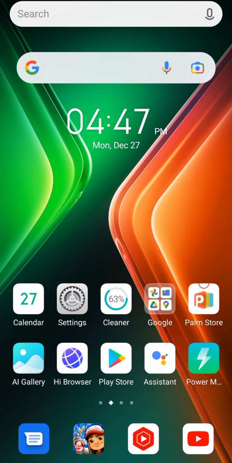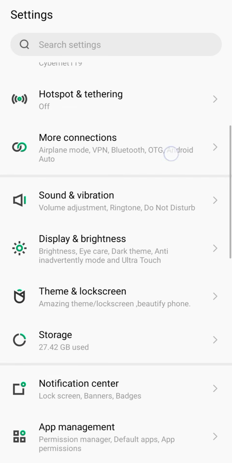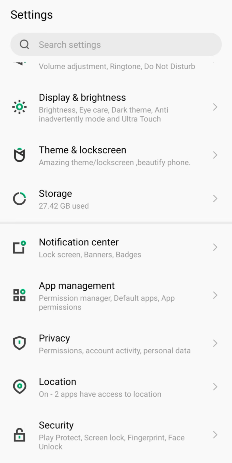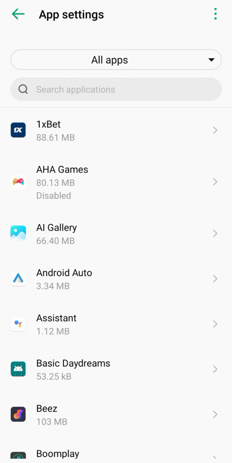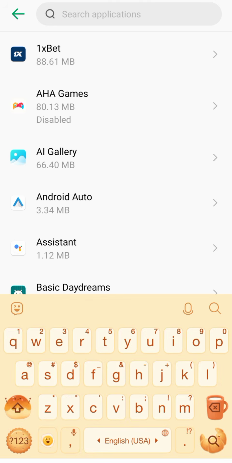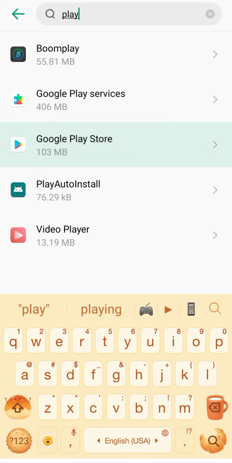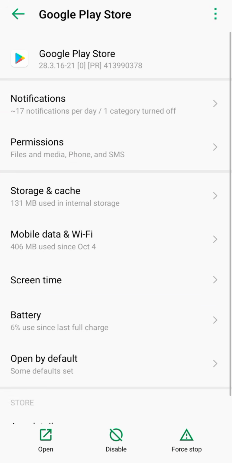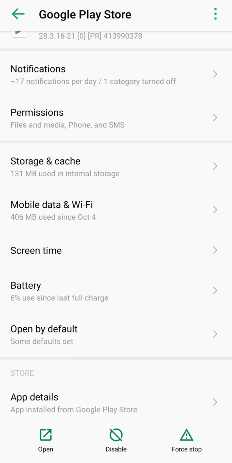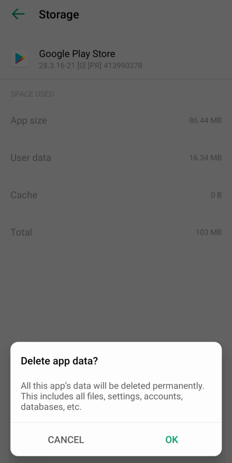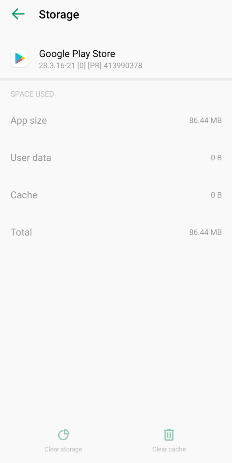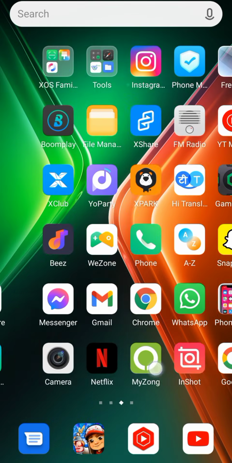For that, open up settings here and then scroll down, and here you can see App management, so tap it. After that, tap on App settings and search here for Play Store, tap it, and then tap on Storage and cache, and then clear cache and clear storage, and then tap on OK. After that, check whether the problem has been fixed or not.